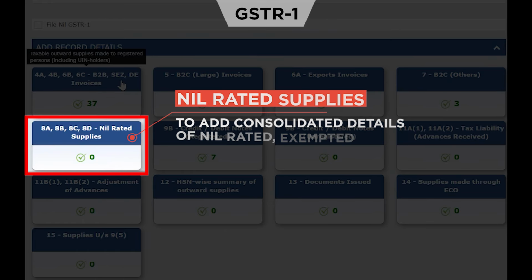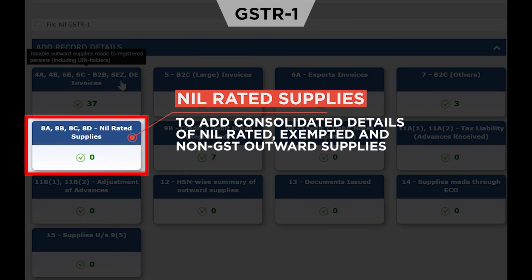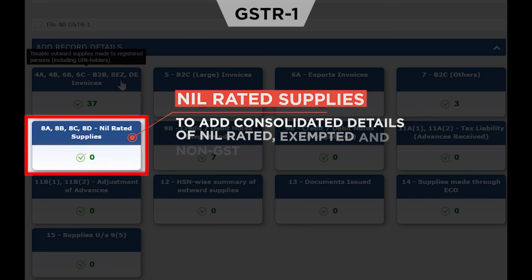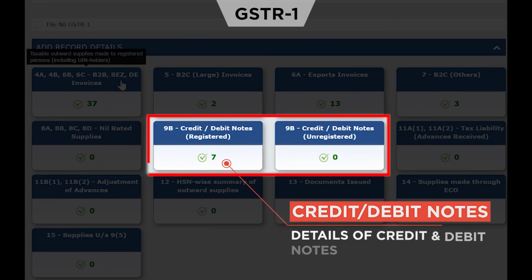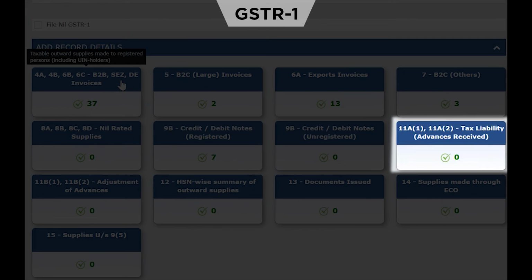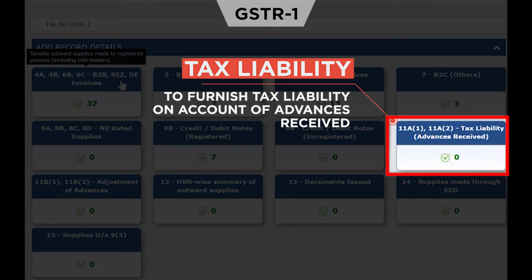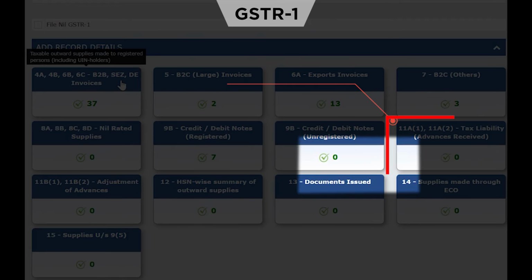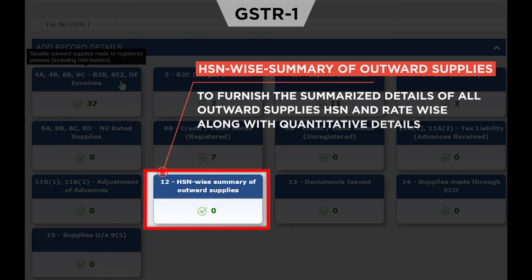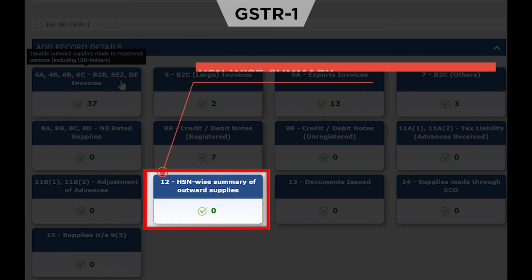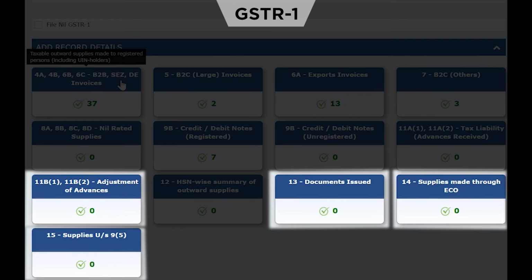Nil rated supplies, to add consolidated details of nil rated, exempt and non-GST outward supplies. Details of credit or debit notes. If you have any tax liability on account of advances received, the same may be reported in Table 11. HSN-wise summary of outward supplies, to furnish the summarized details of all outward supplies HSN and rate-wise along with quantitative details and others.